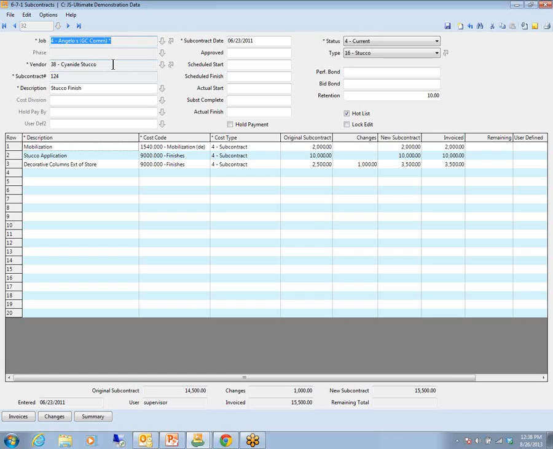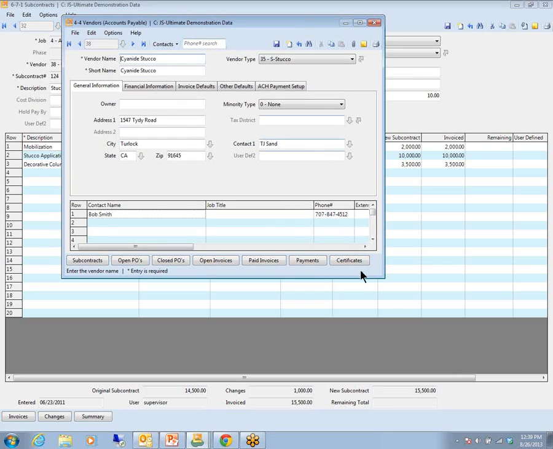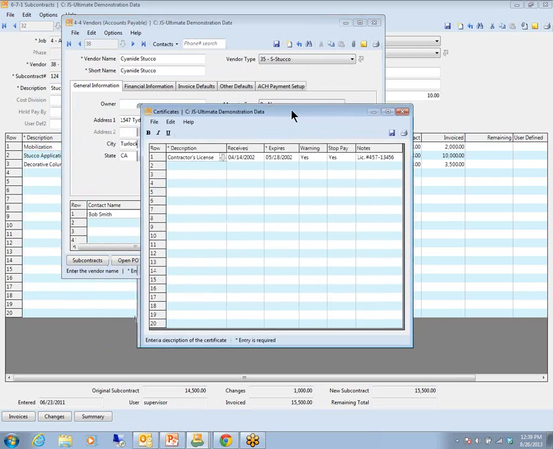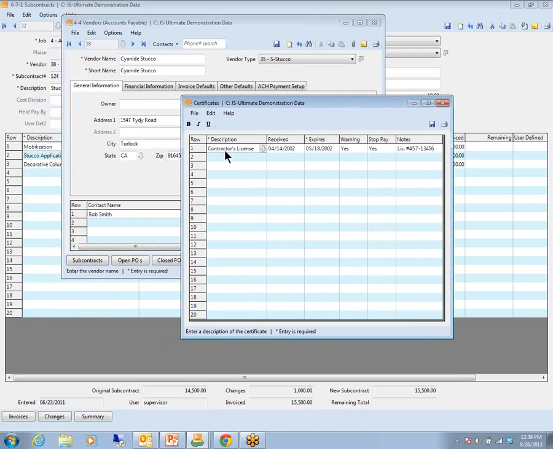When we look at vendor compliance, because that's also important, we're going to also proactively manage whether or not these vendors have current certificates of insurance. So when we look at this, now we can quickly identify what certificates of insurance or licenses or whatever that might be that we need to track on this vendor, what they are, when we received them, and when they expire, and do we want a warning, and in fact, do we want to have a stop pay?